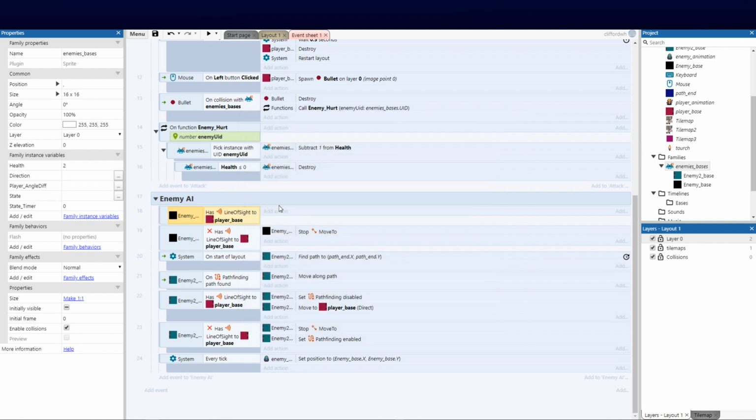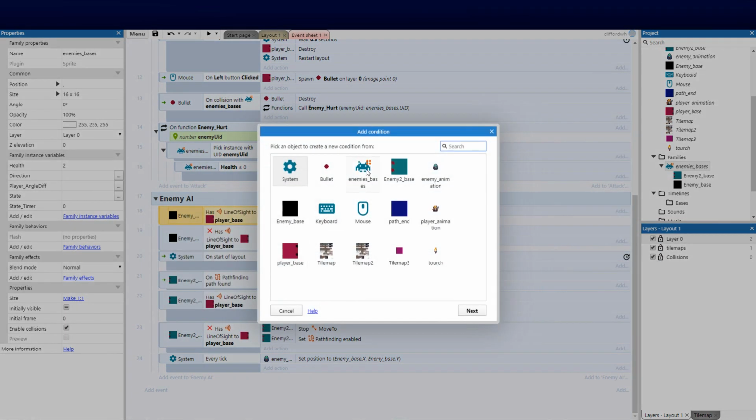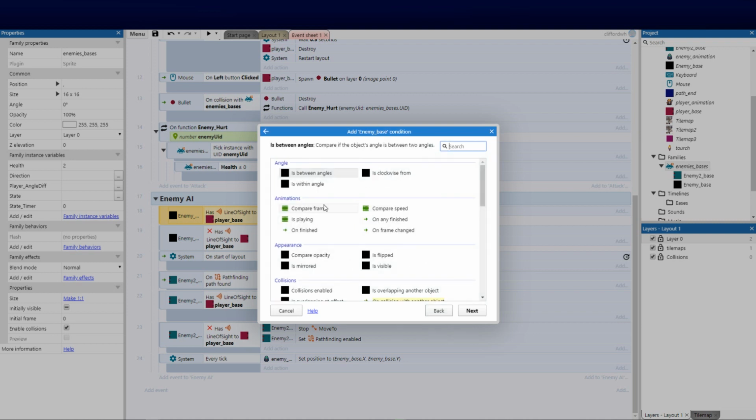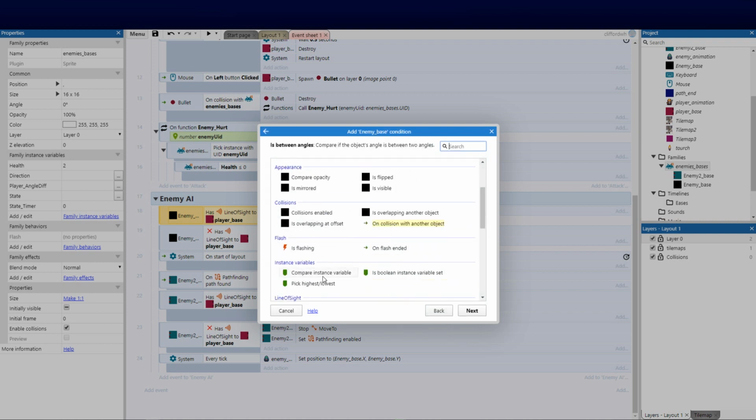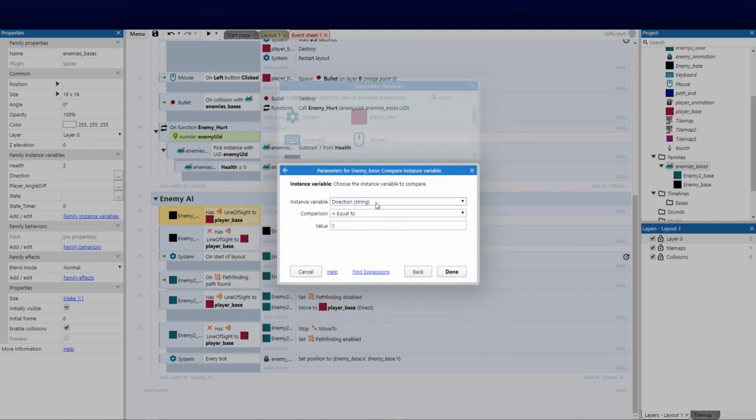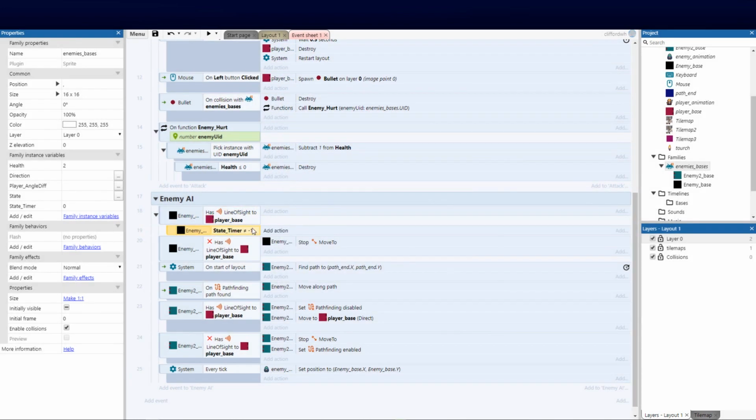Right. Now let's go ahead and add a sub event. And I want to compare that variable. I want to make sure that it is less than -0.1 or 0. So I want to go enemy base, compare an instance variable, and then take the state timer is not equal to -1, because it can't be less than -1. It's not equal to that.